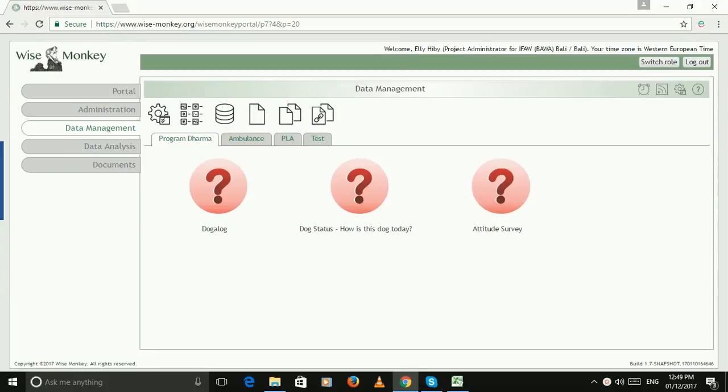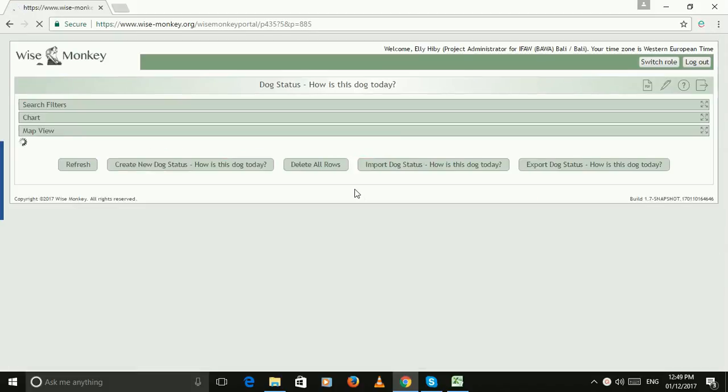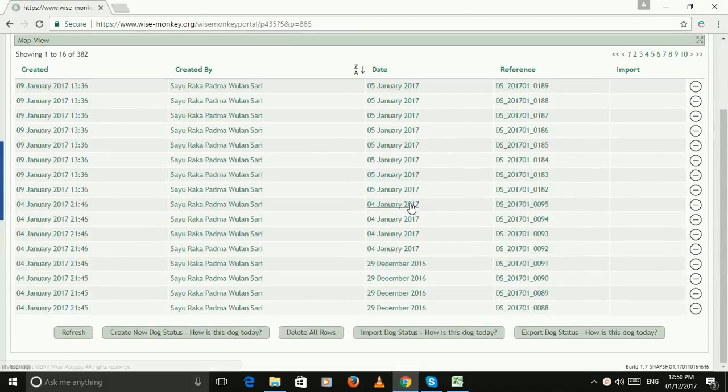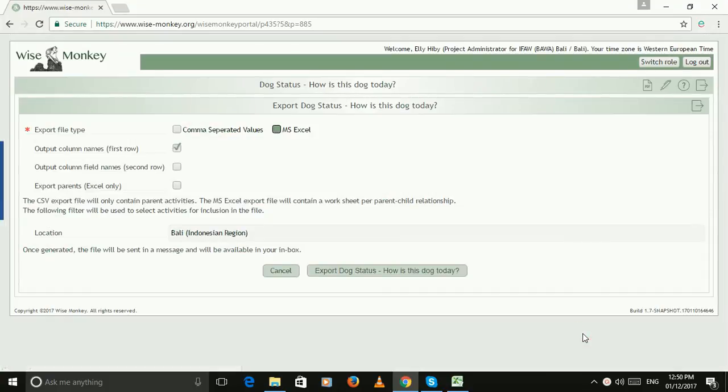So I'm going to go through in this video how to download the dog status information combined with the dog log. So we're in the Wise Monkey website and you're going to choose dog status, which is where the vaccination status is saved. Here are all the data we have so far, and you're going to go to this here, export dog status. And in this window you're going to click a couple of options here.